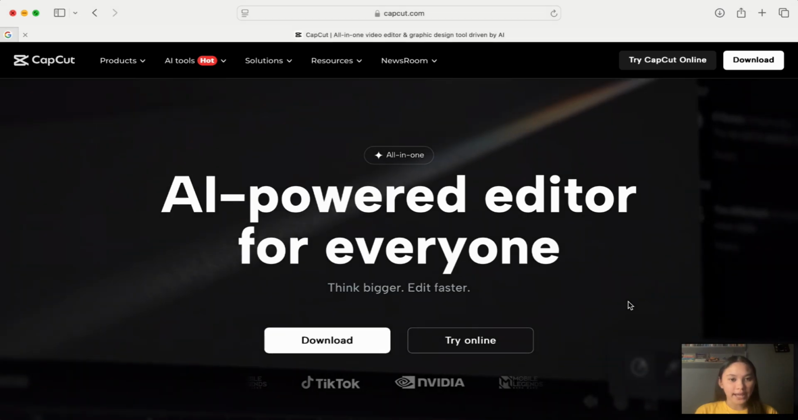In today's tutorial, I'm showing you how to create a CapCut account in 2025. Whether you're using it on your phone or computer, the process is quick and easy. First, open the CapCut app on your phone.